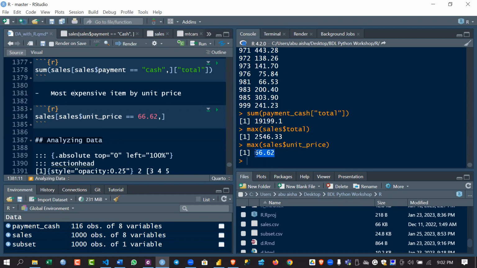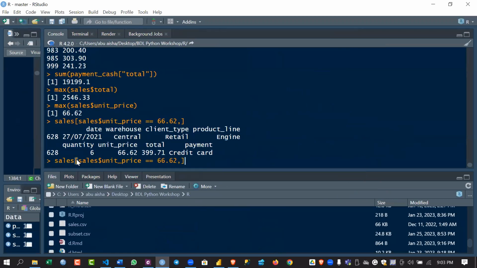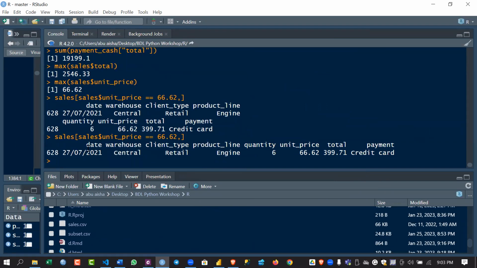Since I already know my maximum unit price, but I don't know that particular item, how do I get the details of that item? I'll filter for it. You can see it here: sales unit price strictly equals 6.62. This is going to get me the details of this particular item. When I paste it in my console and run it, you can see the item, the day it was bought, the warehouse it was bought from, the client that bought it, the product line it belongs to, the quantity, the unit price, the total, and also the payment method.